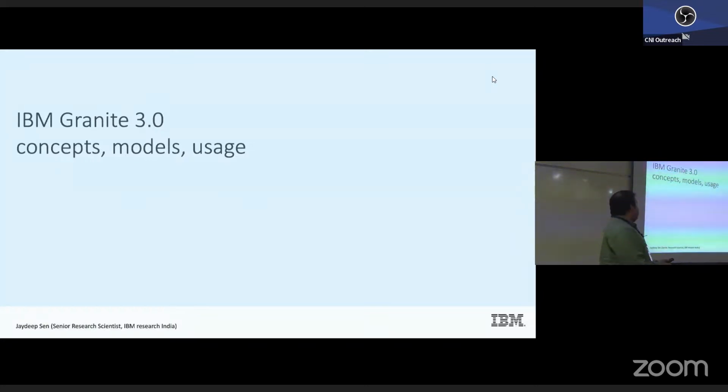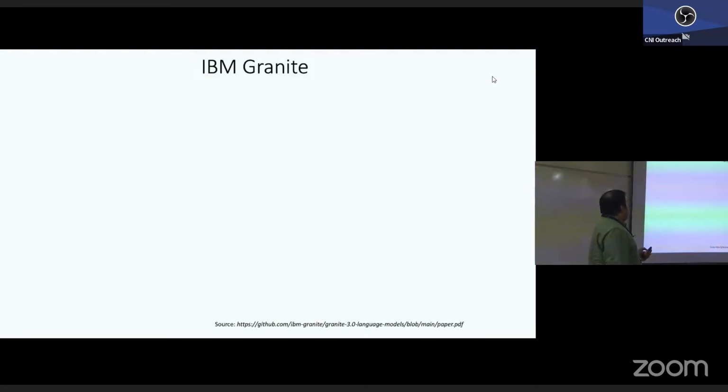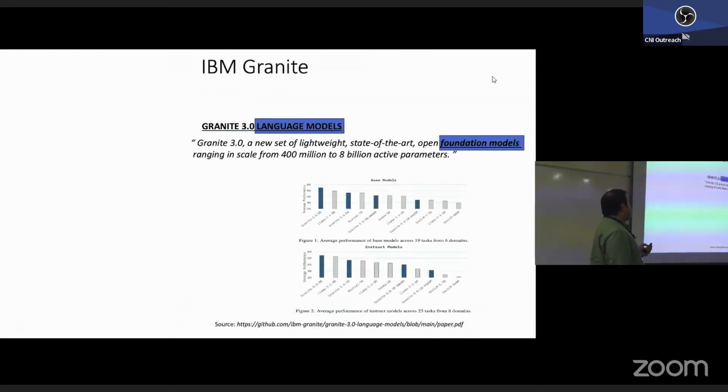Okay, so let's begin. I'm going to talk about IBM Granite, trying to cover concepts, models, and usage. First of all, if I quote the technical report that we released with the IBM Granite 3 release statement, this is how it reads: IBM Granite 3 is a new set of lightweight, state-of-the-art, open source foundational models ranging across different parameter sizes. And the figures that you see are from the base models and instruct models. These are some of the results we will review.